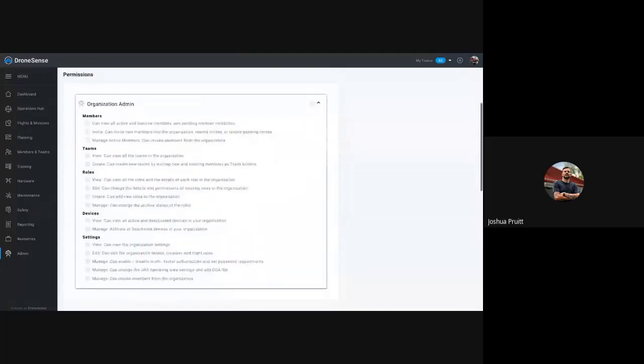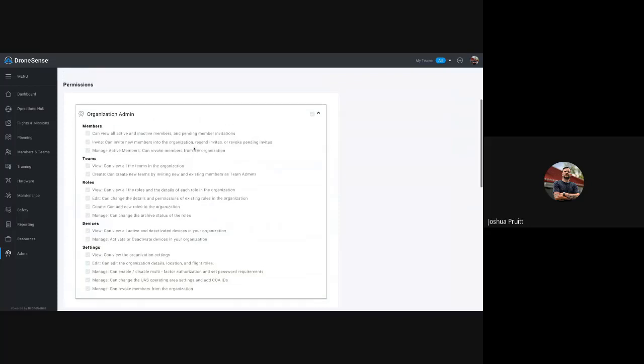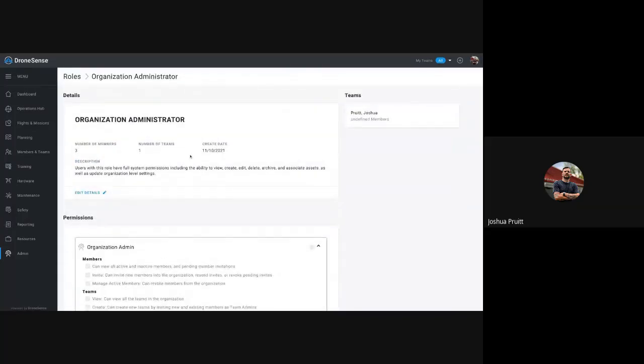All these permissions here that you see are defaulted. I'm not going to go through them yet. Once we finish up with each role, then we'll jump into kind of what those permissions look like. But this is the highest role within the DroneSense platform.